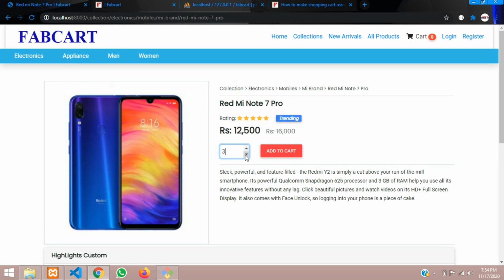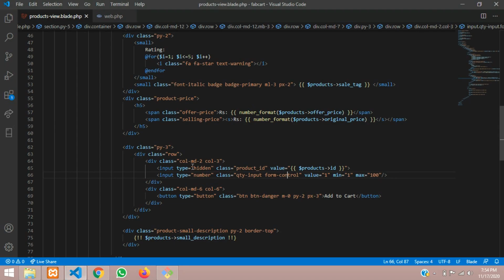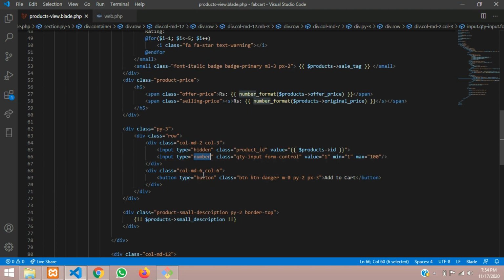If you want this increment decrement design, you can google it. You will get many codes to make an auto increment. I have just copied the number and designed it with the CSS. I just use the number tag, that's it. So input type number and design with the CSS.